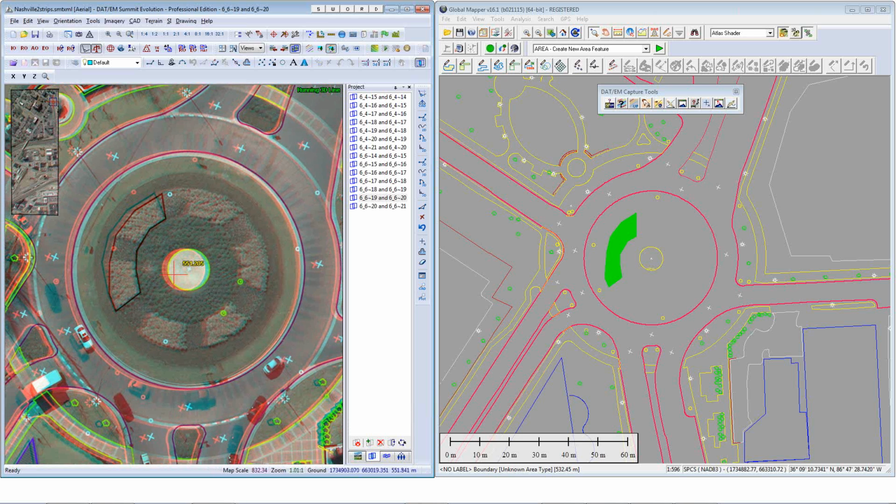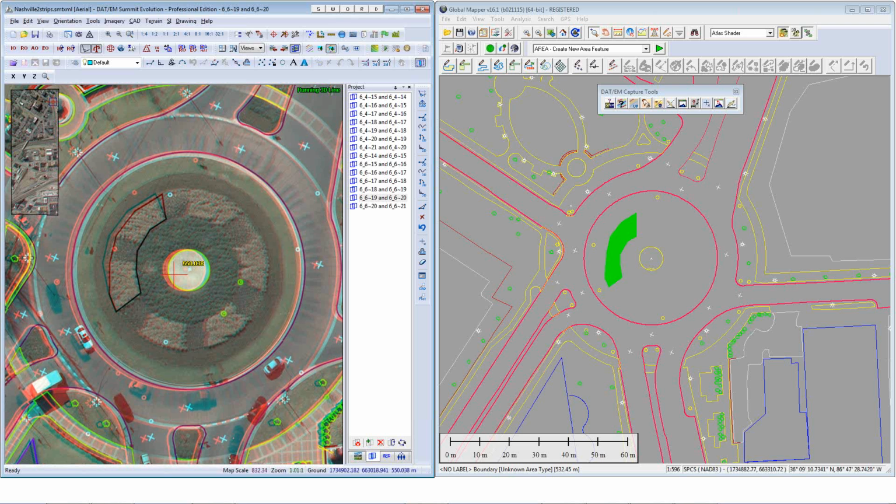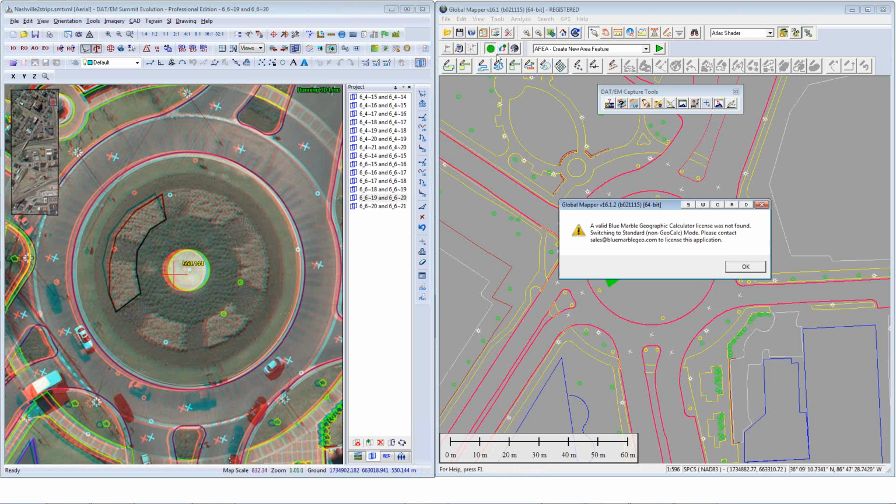You have it on your screen in the Global Mapper toolbar. There's a green button, which is essentially the gateway into the coordinate transformation process. That basically opens up the underlying coordinate.